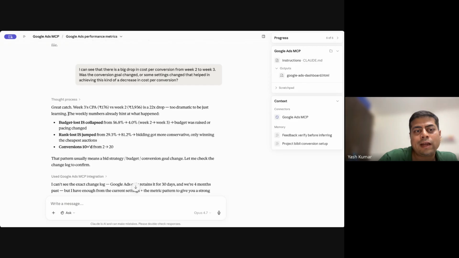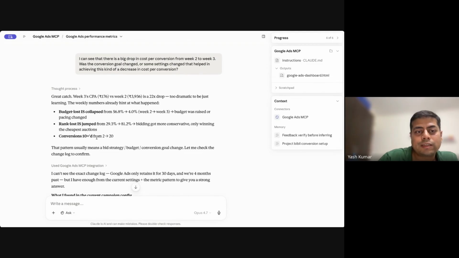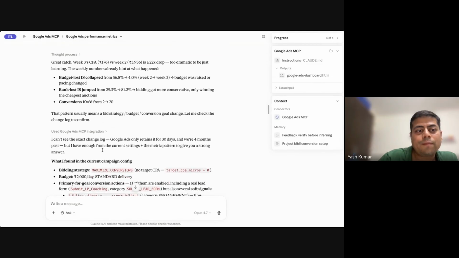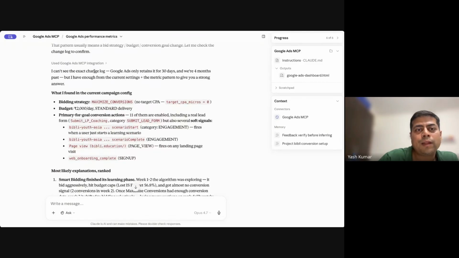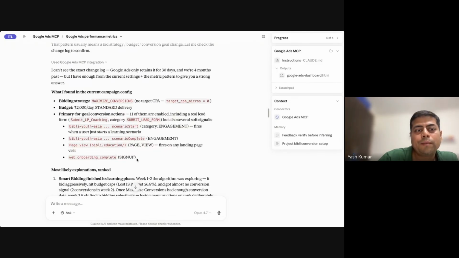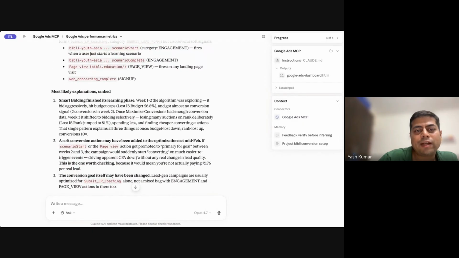Initially it tried to analyze impression share: budget-lost impression share collapsed from this to this, rank-lost impression share, and conversions increased from 2 to 20, right? And it could not see the exact change log of what had changed. But in terms of likely explanations, what it gave was that smart bidding finished its learning phase, and hence as soon as that was over, performance improved.